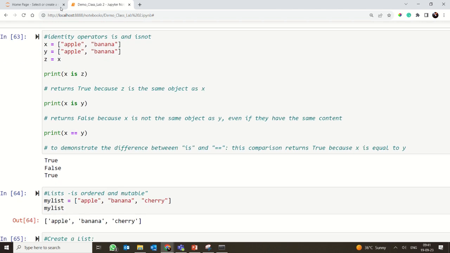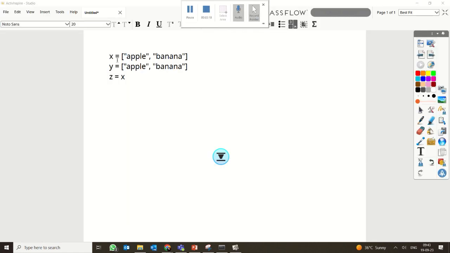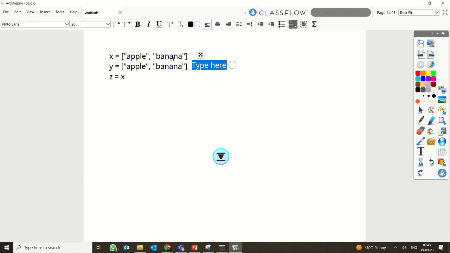Now the other one is the identity operator. So the identity operators are is and is not. They are called identity operators. So you have a sequence apple banana, and you have another sequence apple banana. Here what you have to understand is that you are given x as apple banana, y as apple banana, and z is equal to x.